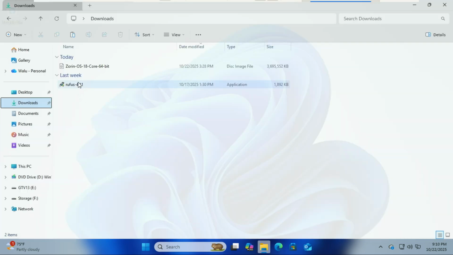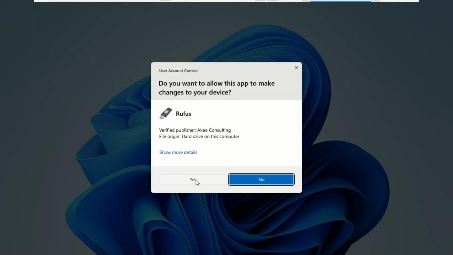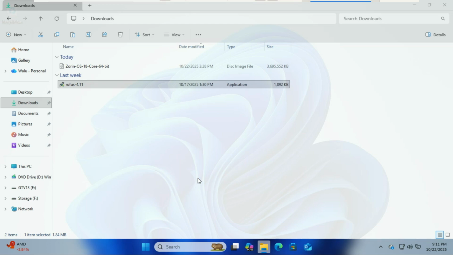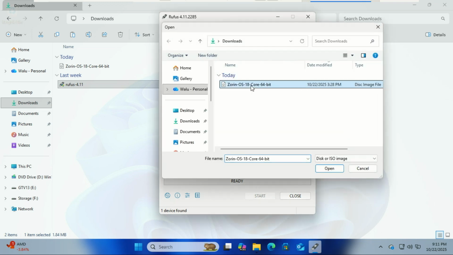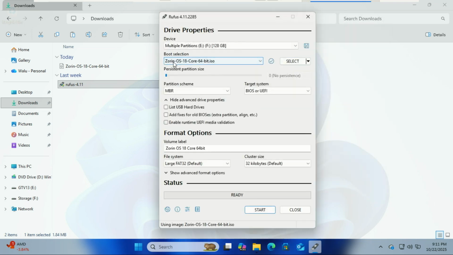After downloading Rufus and the ISO file, start by opening Rufus. Once Rufus is open, plug in your USB drive. Make sure it's at least 8 GB because everything on it will be erased. Under Device, select your USB drive. Under Boot Selection, click Select and choose the Zorin OS 18 ISO you downloaded.